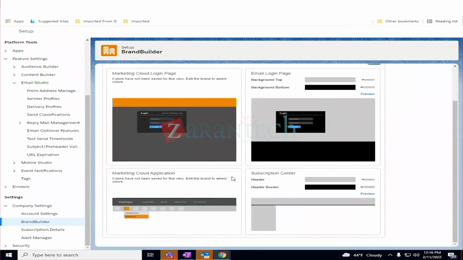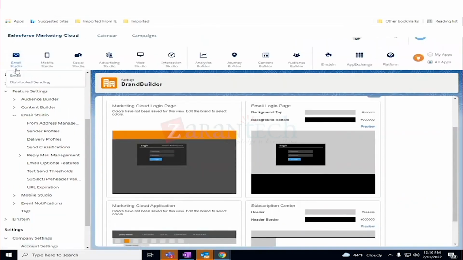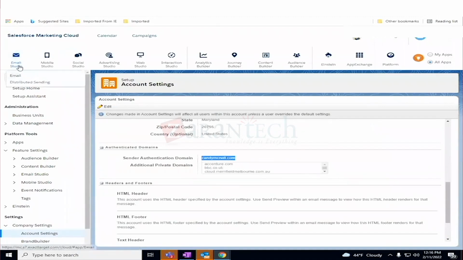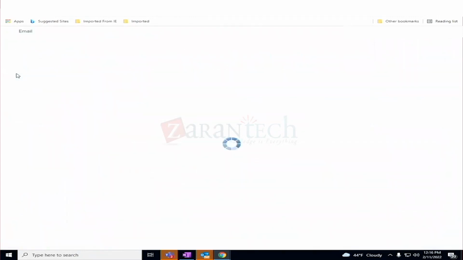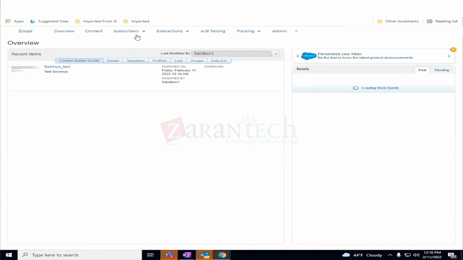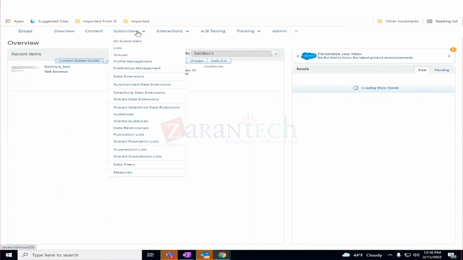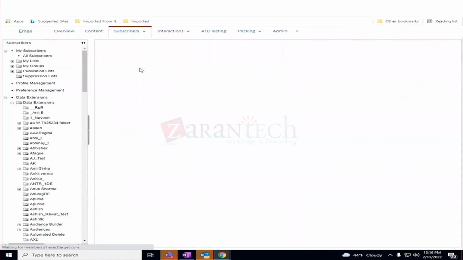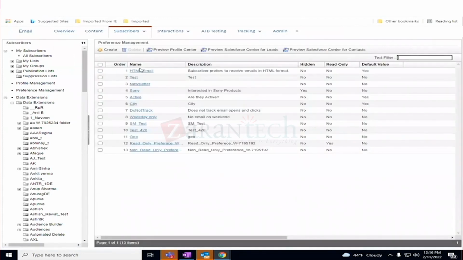What is this subscription center? I hear about it a lot. If you go to email studio, you will see the subscription center. But people generally don't use the default subscription center. They create their own custom subscription center. In email studio, in the subscribers drop down, you will see the preference management option. This option is used to store your preferences.